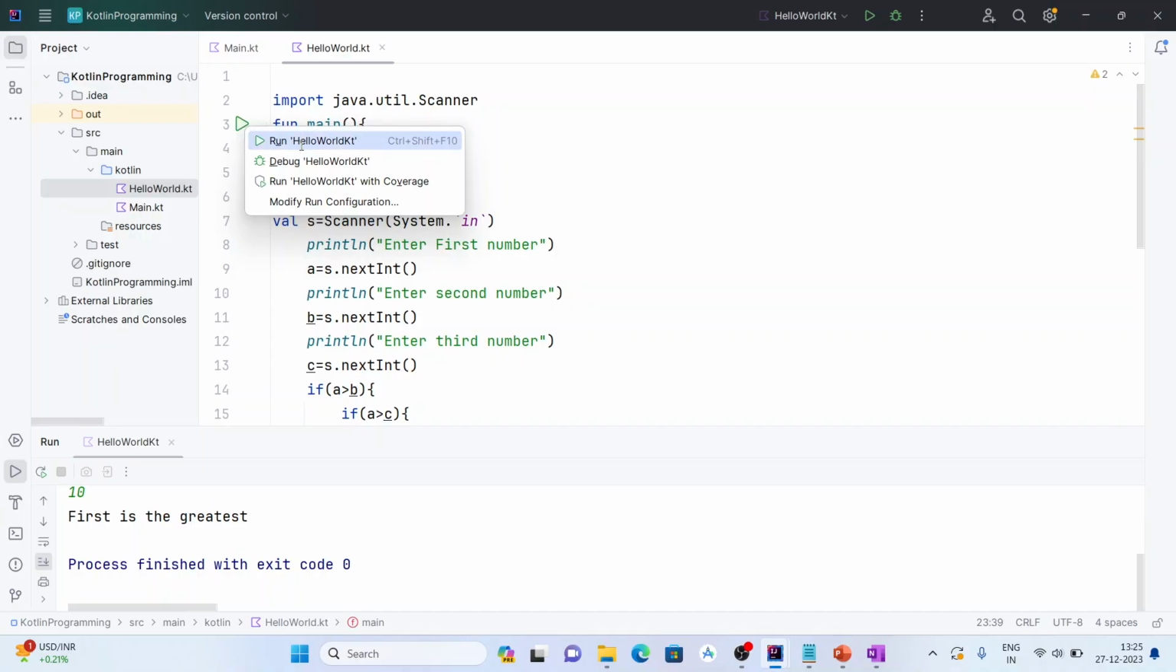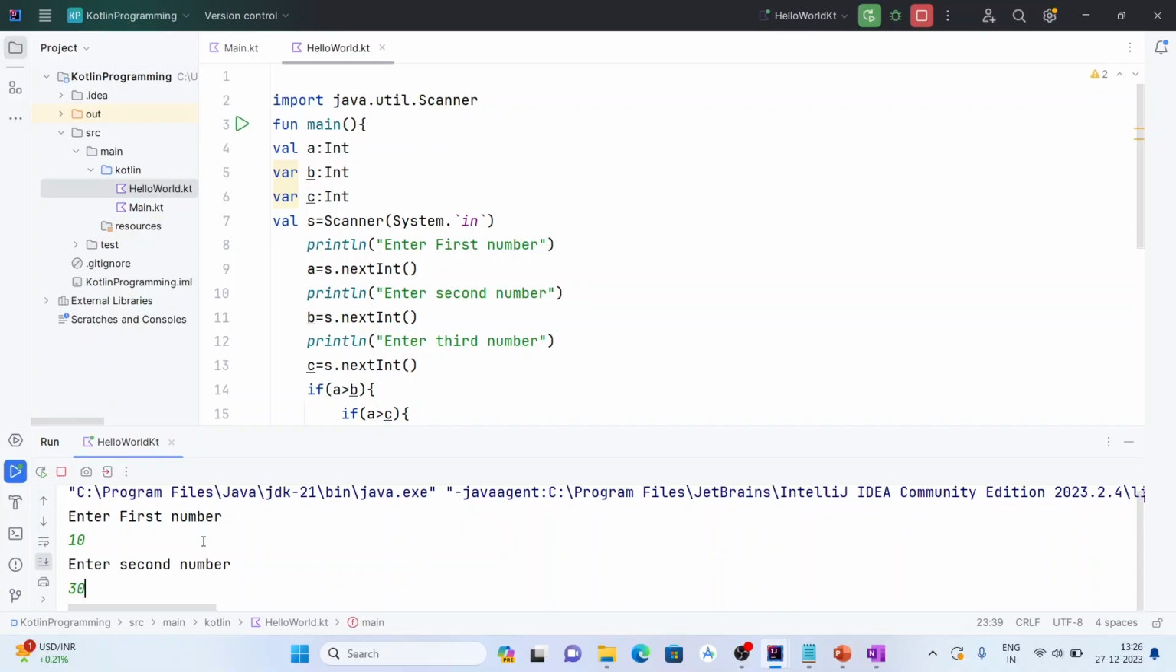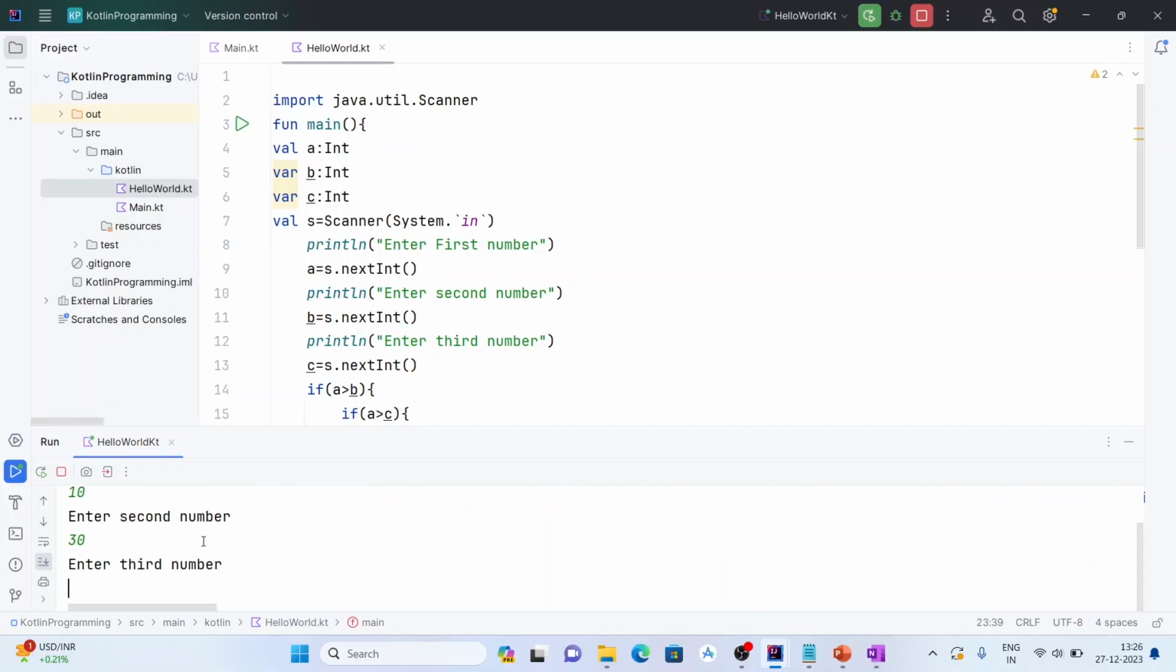Now let's take the second case, again run it. Enter the first number, we make it 10, b 30, and the third number we make it 20. Now we got second is the greatest.